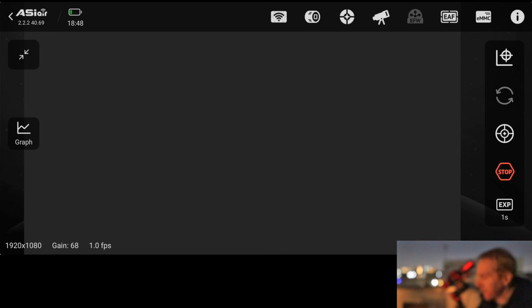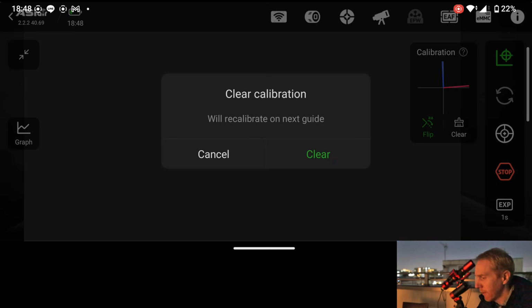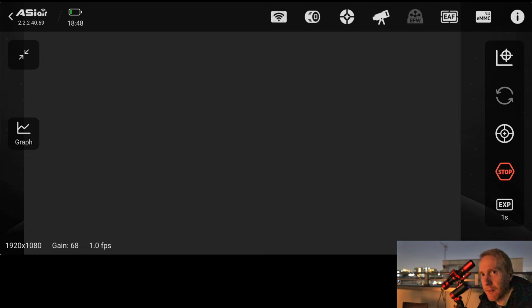Okay, so I'm still in the guide screen. What I'll do is I'll go to my calibration and clear it so that I will need to recalibrate next time. And now when you want to do your calibration, ideally you want to point to a star or a set of stars that is not too far from the celestial equator.